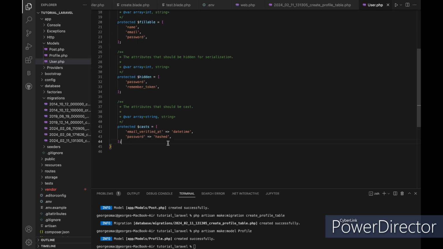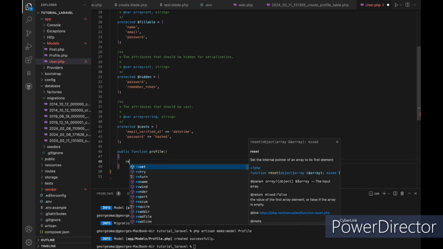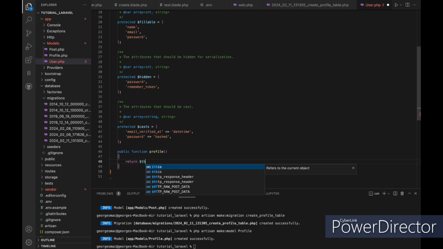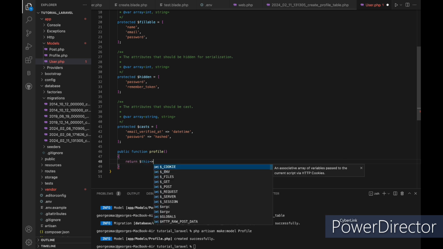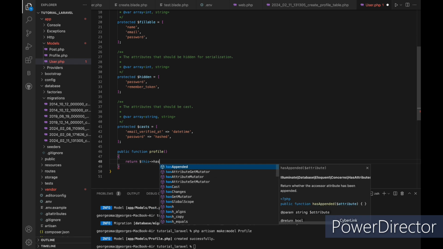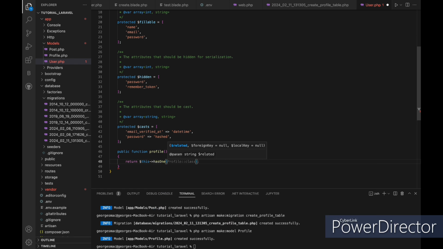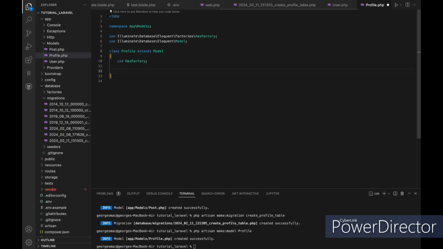In the user model, we define a profile method using the hasOne method to establish the one-to-one relationship with the profile model. This method indicates that every user has one profile. Next let's make the profile model. We will use the php artisan make:model Profile command, and then inside of it we will add fillables and table of course.